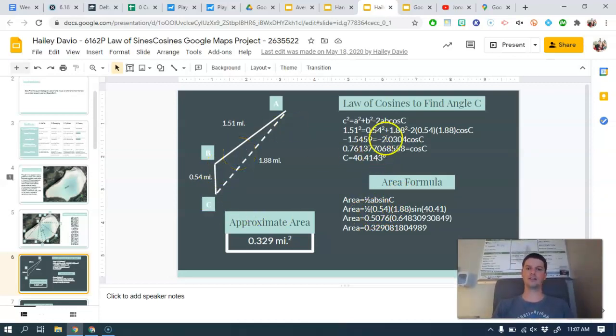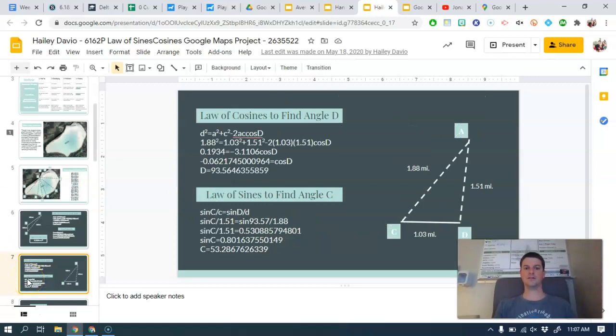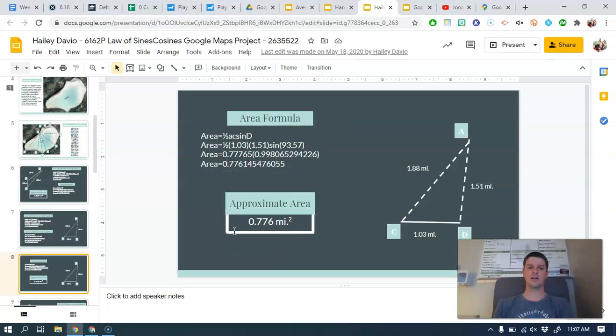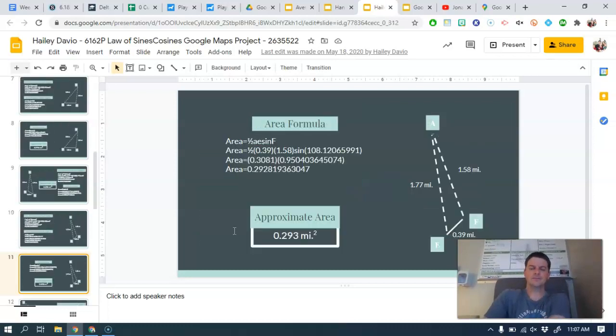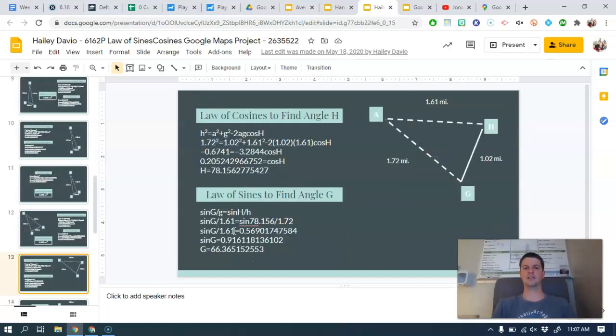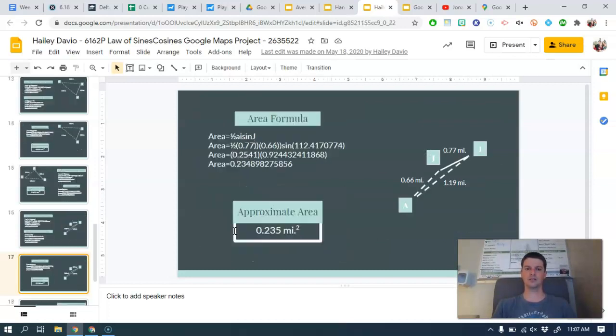So you use law of cosines to find an angle, sine area formula to find the area. And they did that for each of them, right? And notice they did use law of sines to find one of the angles, which I require. But then they used the area formula, law of cosines, area formula, all the way down. And I'll share a link to these example projects because they're very good examples.